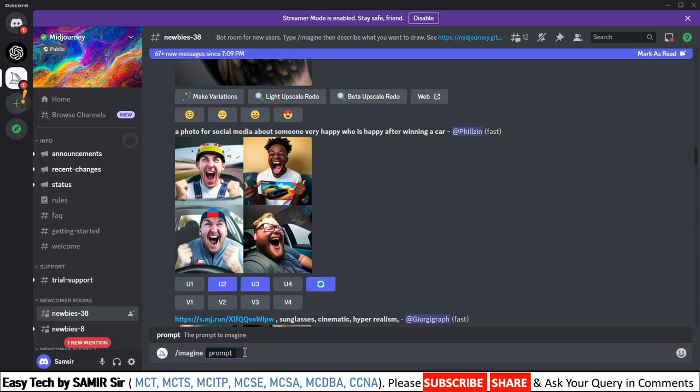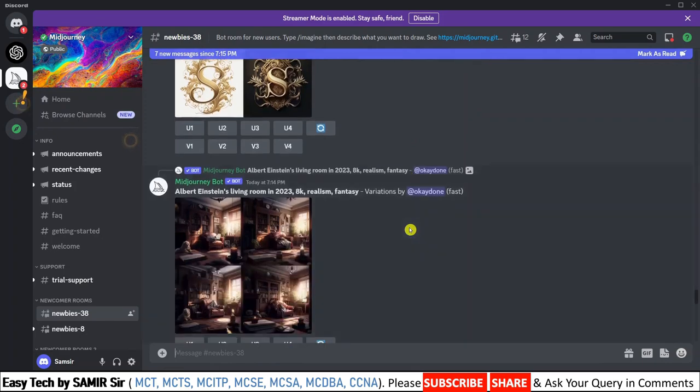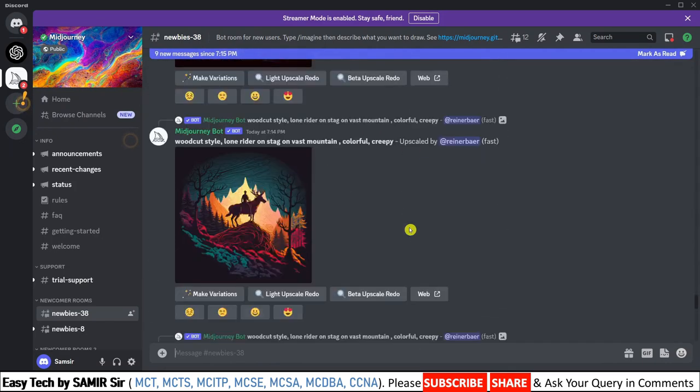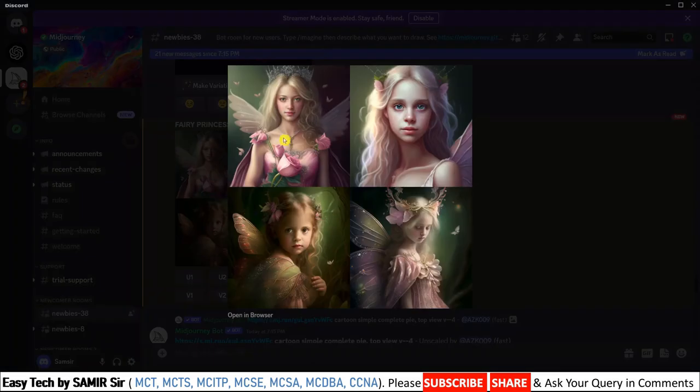So in the image prompt, let's say I want to type information. I want to create a painting of a fairy princess. Now, as it's a free trial, it gives you credit for 25 image creations. So see, using this, Samir sir, it has created this fairy image. Now, if you click on this, it gives you all these images.